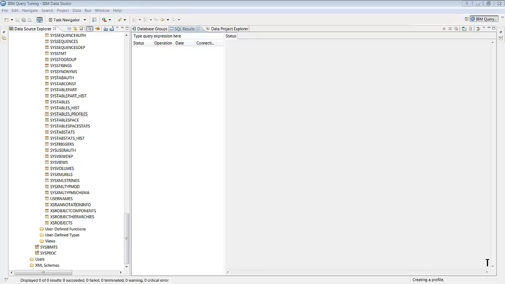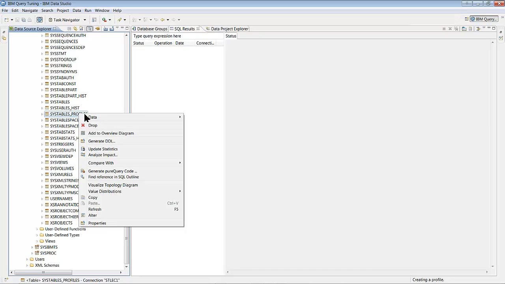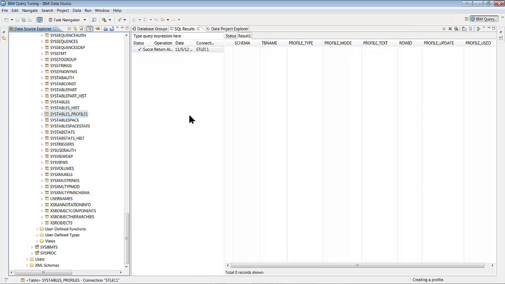Before I open up the recommendations that I've already received from that advisor, I want to show you the SYSTABLES_PROFILES table and show you that it is currently empty. This is the table that the RunStats profiles will be saved to after you create them. So I'm going to right click this table, select data, and return all rows. And as you can see, it's empty. There is nothing in it at all.